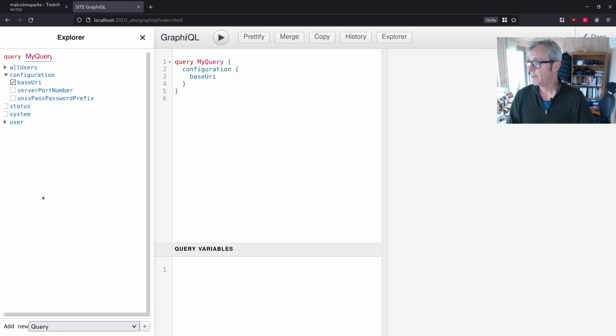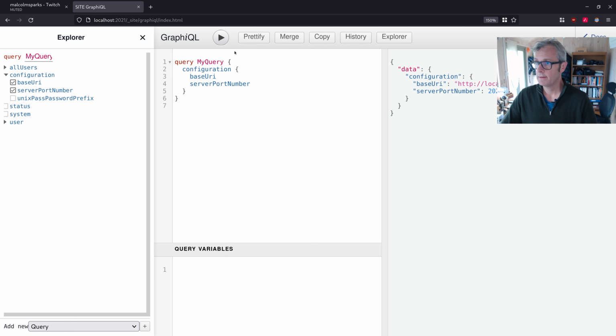Now I'm going to build a query which is just going to show our base URI for this server. This is the localhost. So if we hit play, I get the base URI. Okay, what if I want to know what server, what port number the service is running on? So I'm going to click on that one, I get 2021, and then this Unix password prefix where I put the passwords, and that's where I store it. That's the subdirectory in my password manager. And that's it so far.